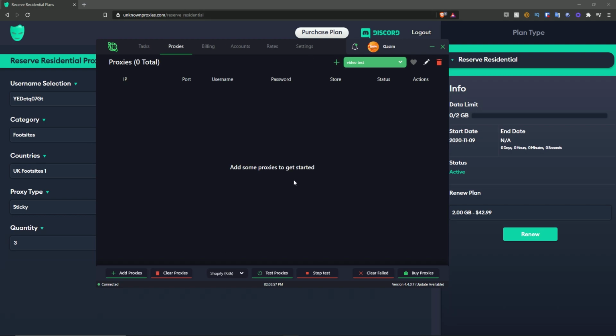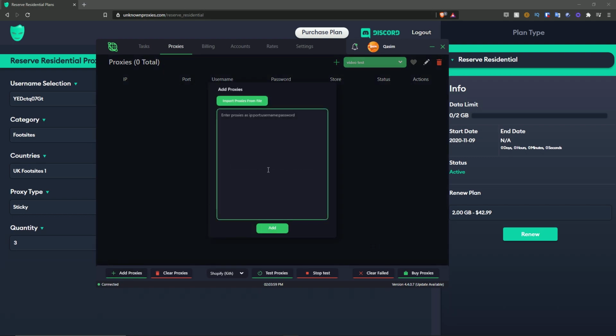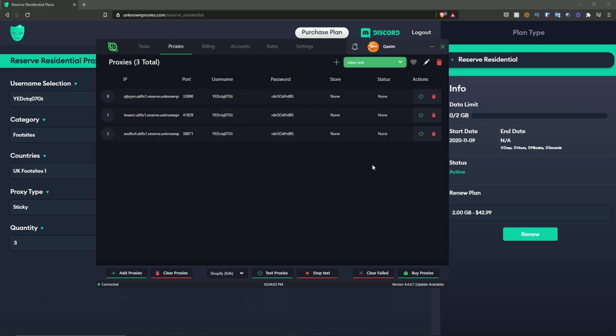So I am currently using CyberScale to test this. I'm going to hit the add proxies button. I'm going to put the proxies in here. I'm going to hit the add button, and then I'm going to test the proxies just like so. Let's give it one moment. As you guys can see, these are residential proxies, so the speeds are pretty high, but you can clearly see that these proxies are working absolutely fine.